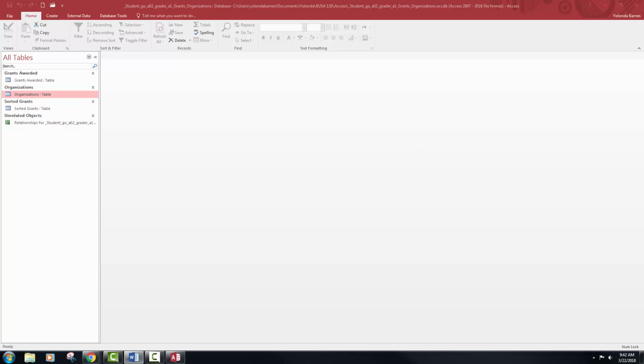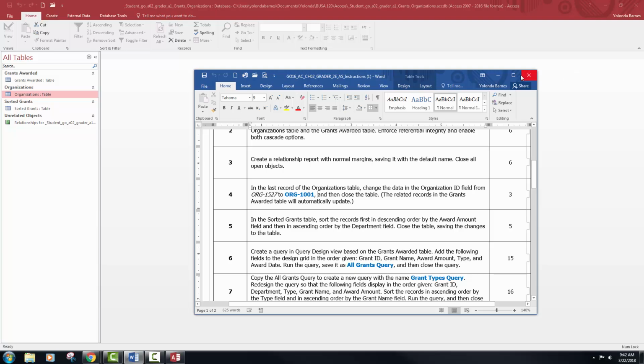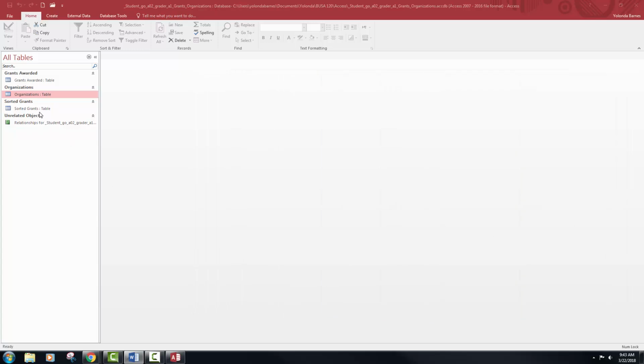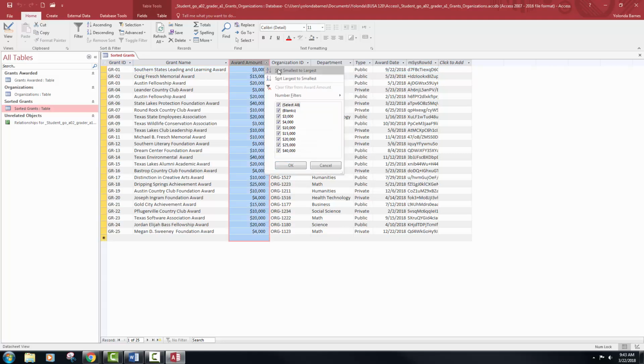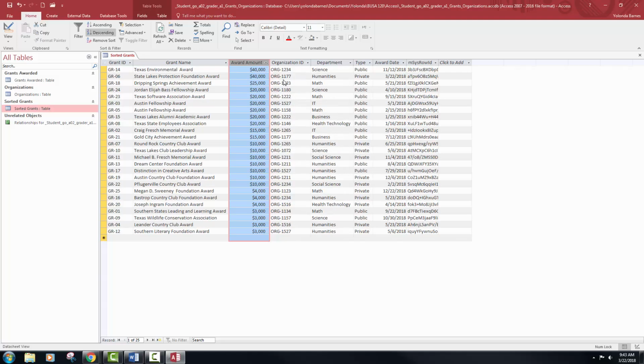Okay, so now let's take a look at 5. We're in the sorted grants table, which will be here. We are going to sort the records first in descending order by the award amount field, then in ascending order by the department field. So let's just go ahead and go to the sorted grants table and sort the records first in descending order by the award amount field. So award amount, and we want to sort in descending order. So sort largest to smallest.